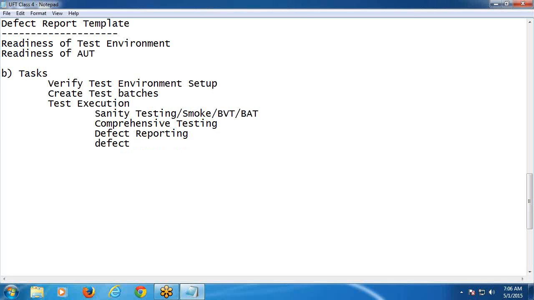Next, defect tracking, tracking for status. After receiving the modified build, again sanity testing. Build acceptance testing.